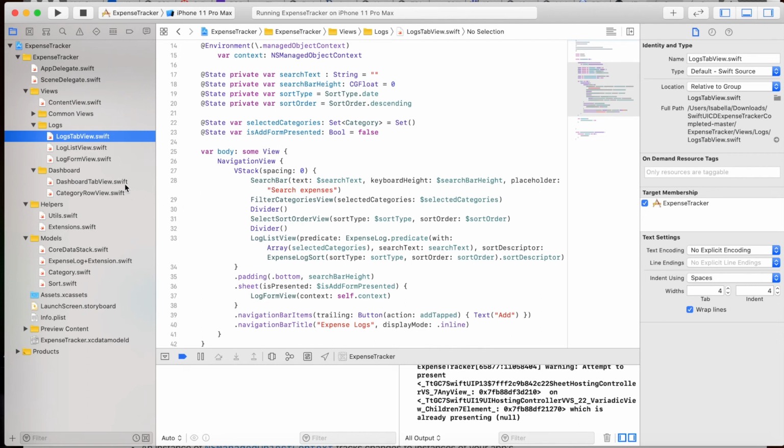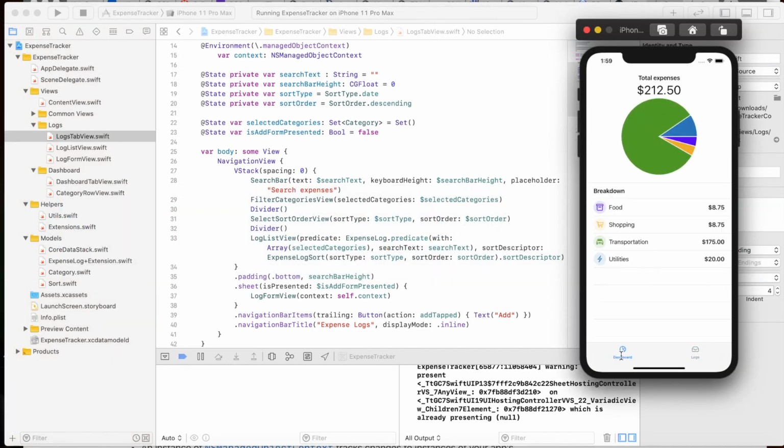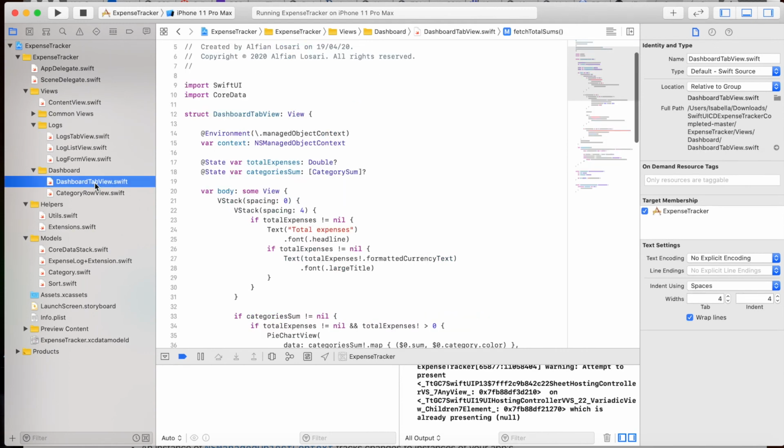So now that we've covered the bulk of the logs tab, we'll move on to the dashboard tab. So if you remember, this is, as we can see on the left, an aggregation of your total expenses as well as a breakdown of your expenses total by category. So this is all contained in the dashboard tab view.